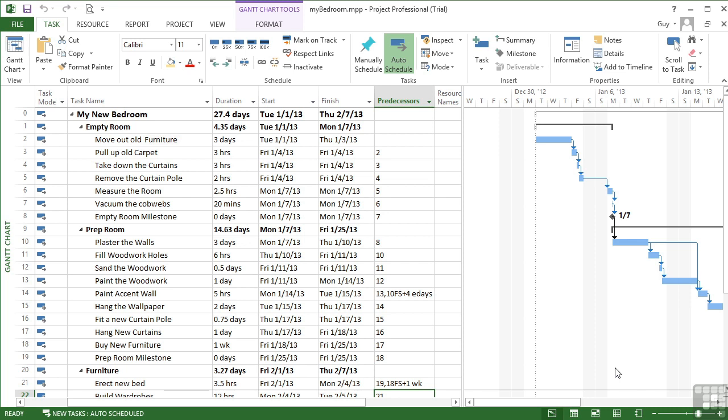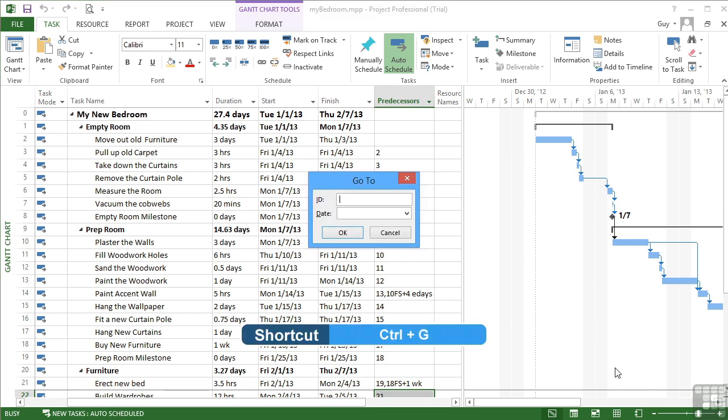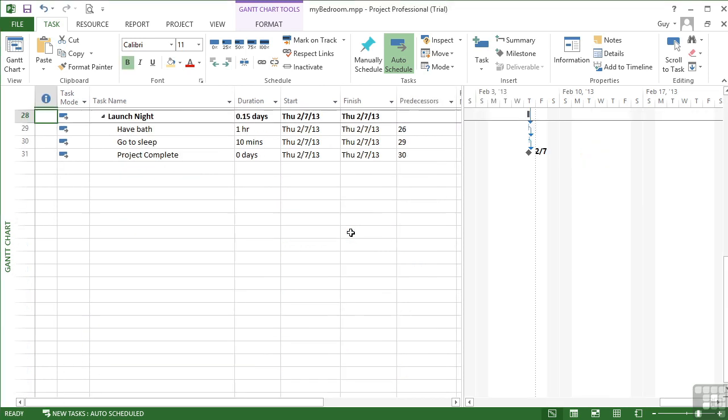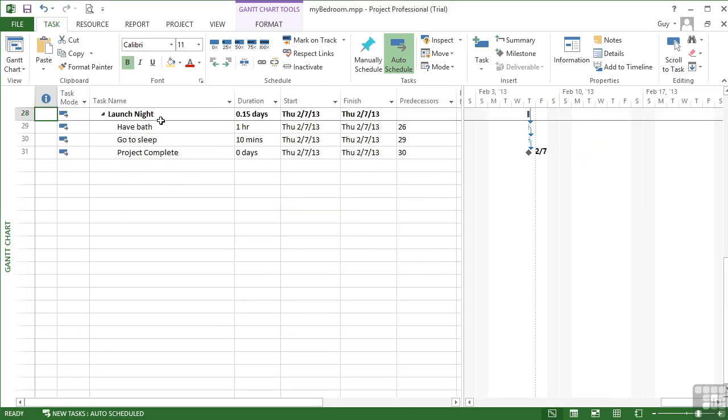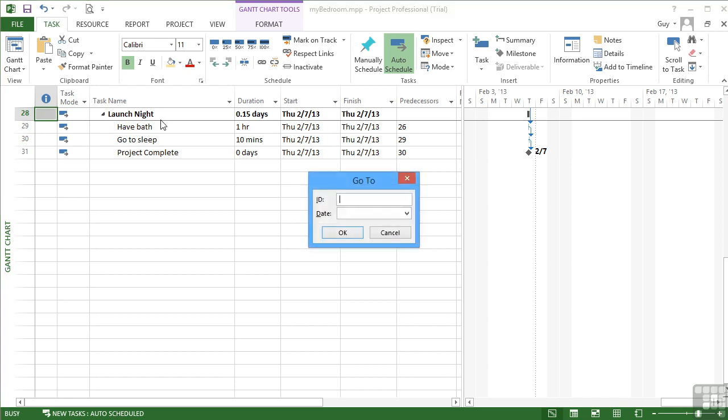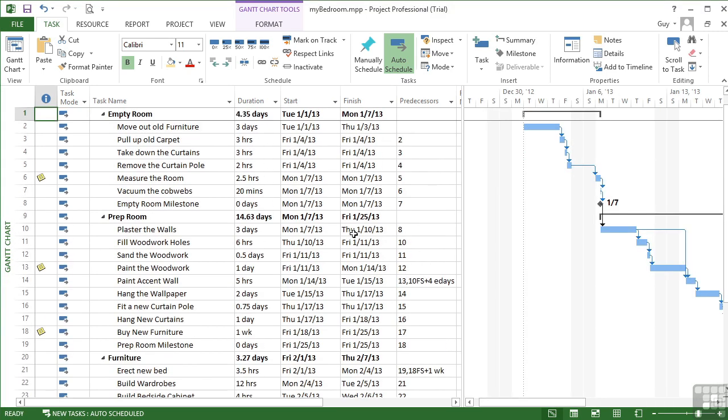Now the quickest way to navigate around your Gantt chart is to use the little Go feature, which is Ctrl-G for Go. And then you simply enter the ID of the task you would like to go to. So I might enter task 28 and then OK. And that takes me to task 28. I might Ctrl-G and go to task 1. And you can see that then takes me to task 1.